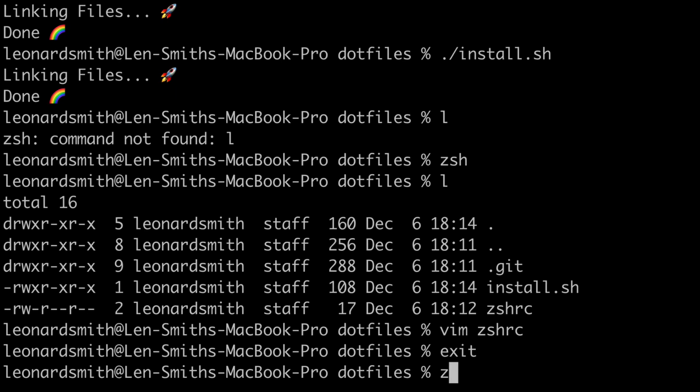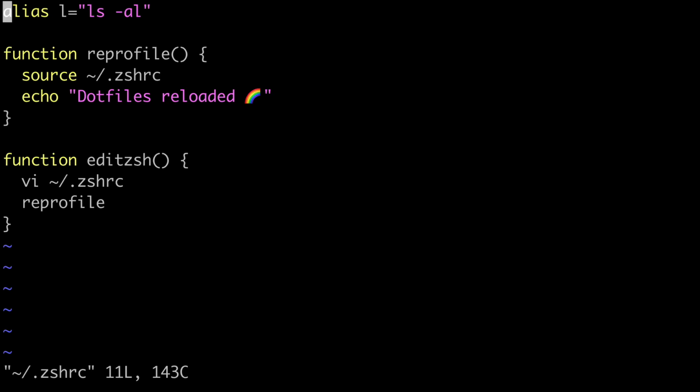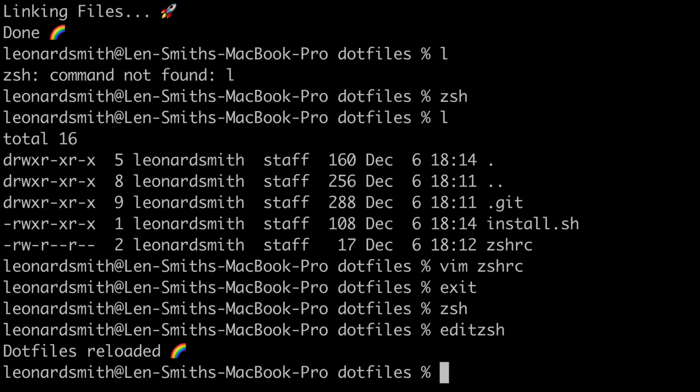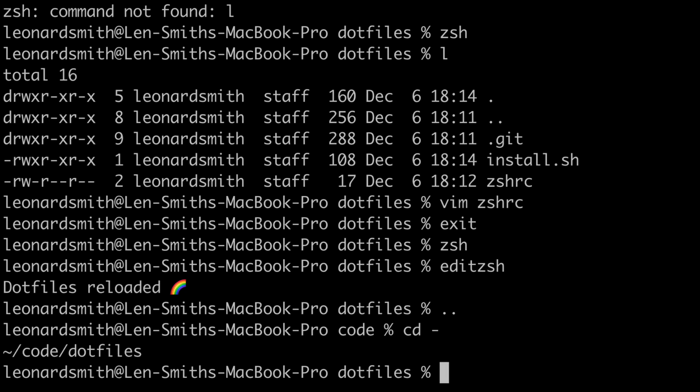Let's try this out. I'll do some zshell inception again to reload my profile, and hopefully for the last time. Then I'll edit zsh, and I'll add a new alias. I'll add an alias to go up a directory just by typing ..., instead of having to type cd .. I exit and bam, I have confirmation that my dotfiles were reloaded. Let's try typing ... and there I am, I'm back one directory.